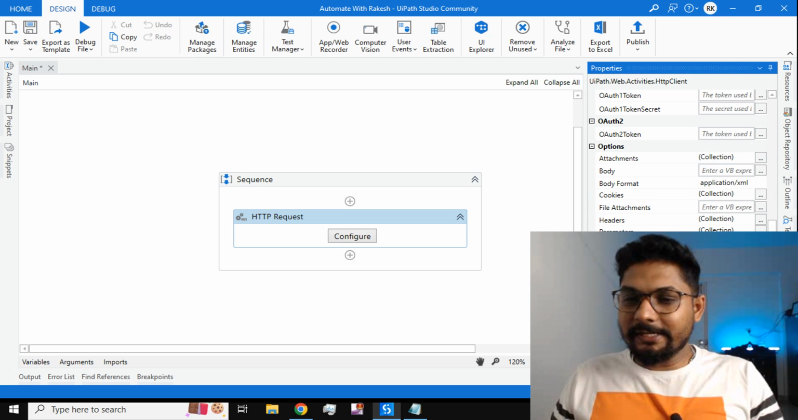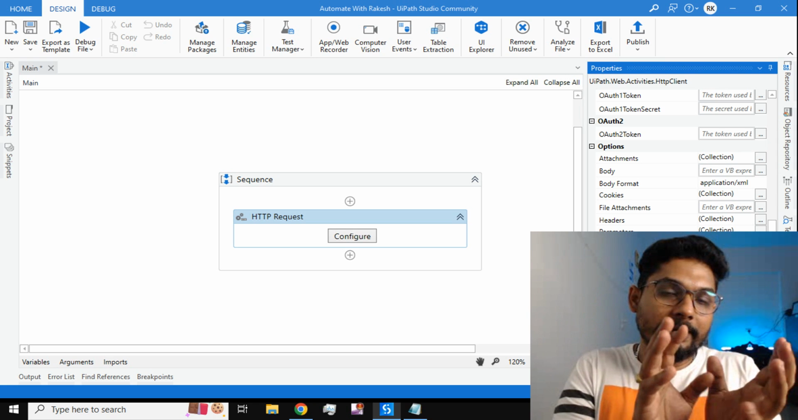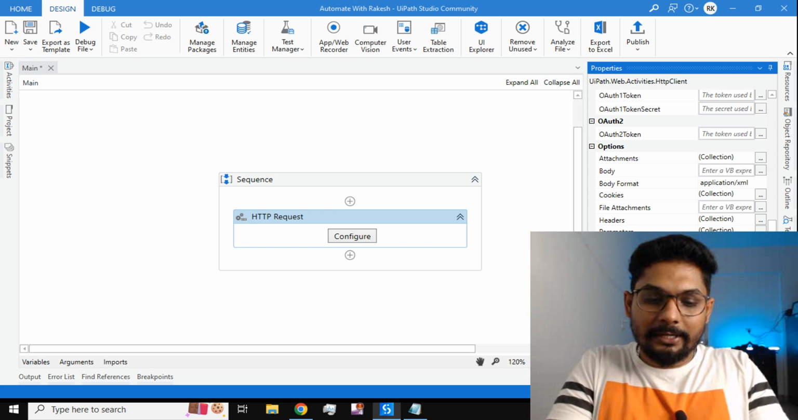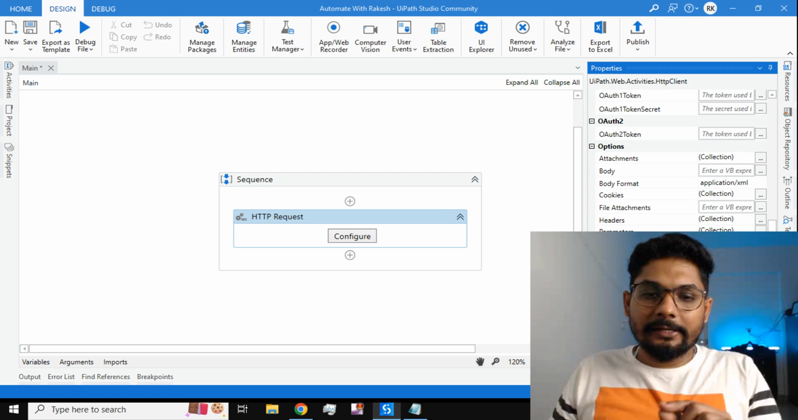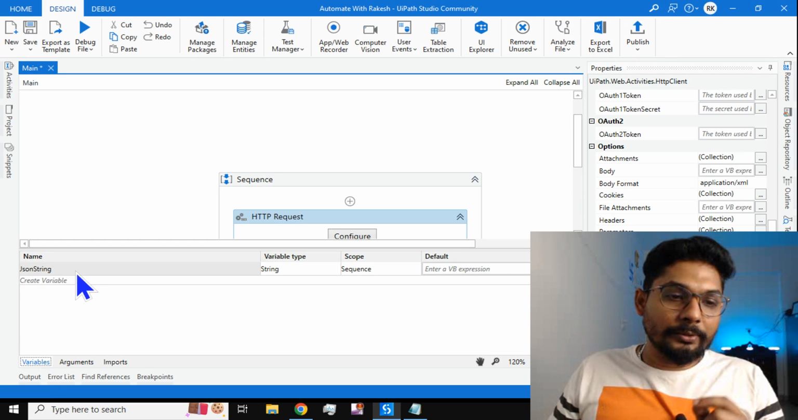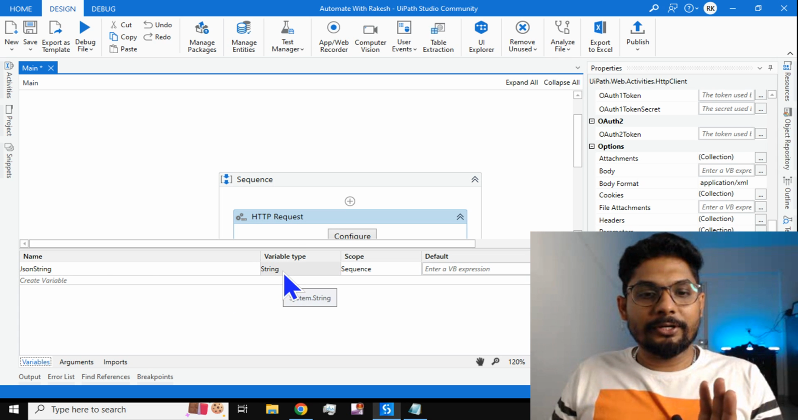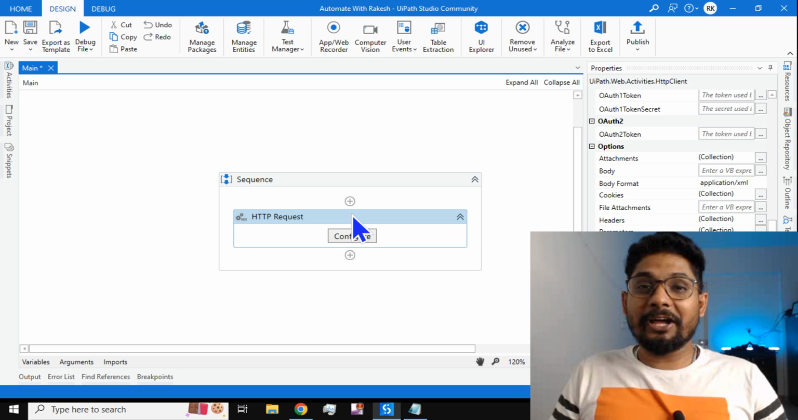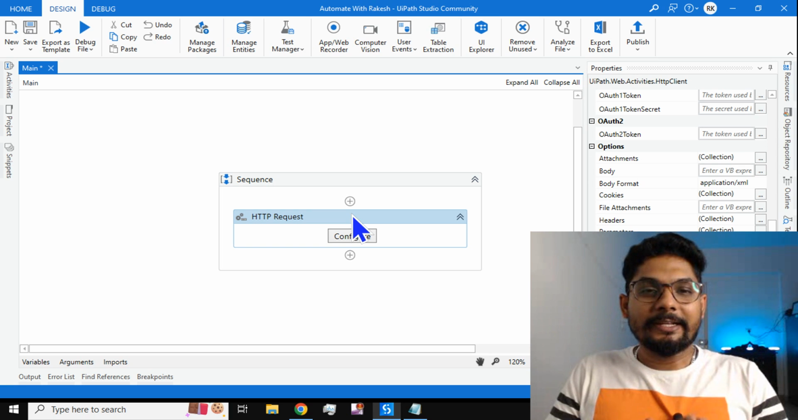In the response content you create a variable. This response is in JSON format, but when you make a request, you get it in a string format. So let me create a variable called JSON string. I'm just giving it a name called JSON string. Done. Now go to the variable panel. There you see the variable which I have created, and the type is string. So the data that comes from the HTTP request comes in a string format. That should be remembered. Okay, you should remember that. So this is done.